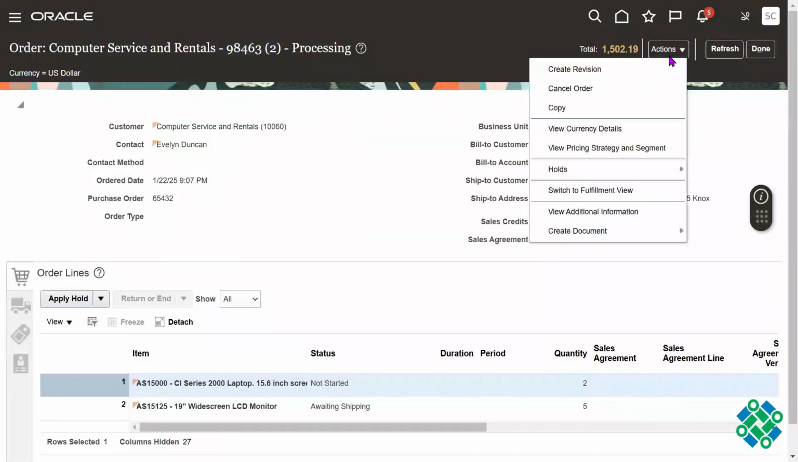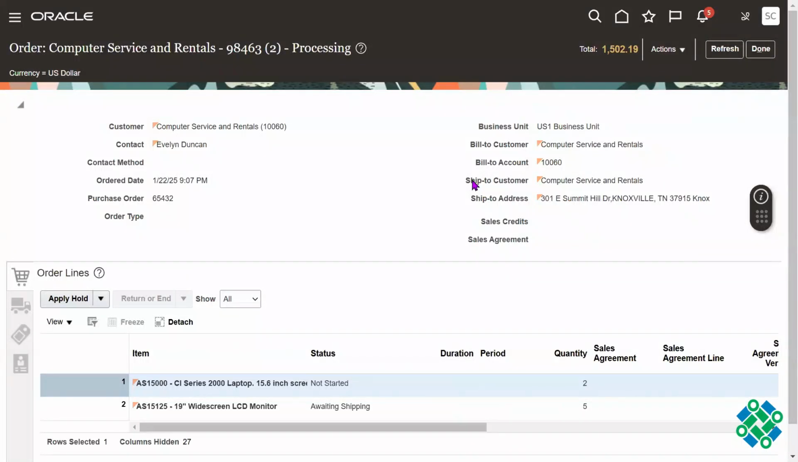After creating the order, as an acknowledgement, we can send this order to the customer also from here. If you click on create document and click on send an email, click on send an email.